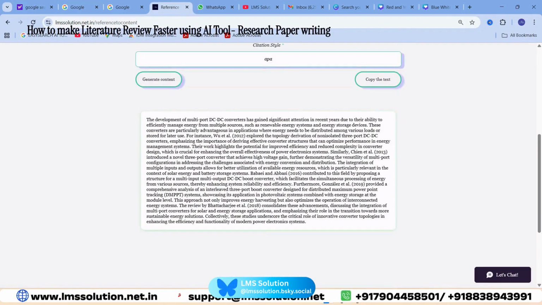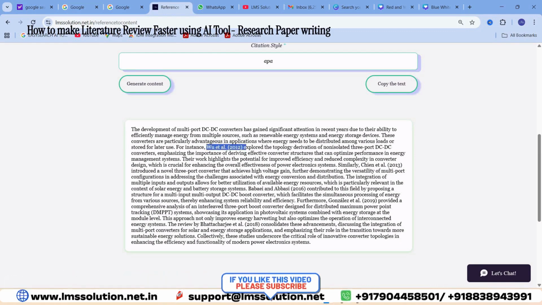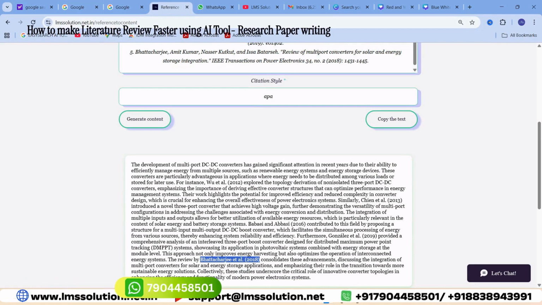So here comes the literature review. Here you can see that the development of a multi-port DC to DC converter has gained significant attention in recent years due to their ability to efficiently manage energy from multiple sources. Here you can see et al. This is the first citation, the second citation, and like that all the 5 papers are cited properly up to this citation. This is how you can make an instant literature review using this reference to content template.